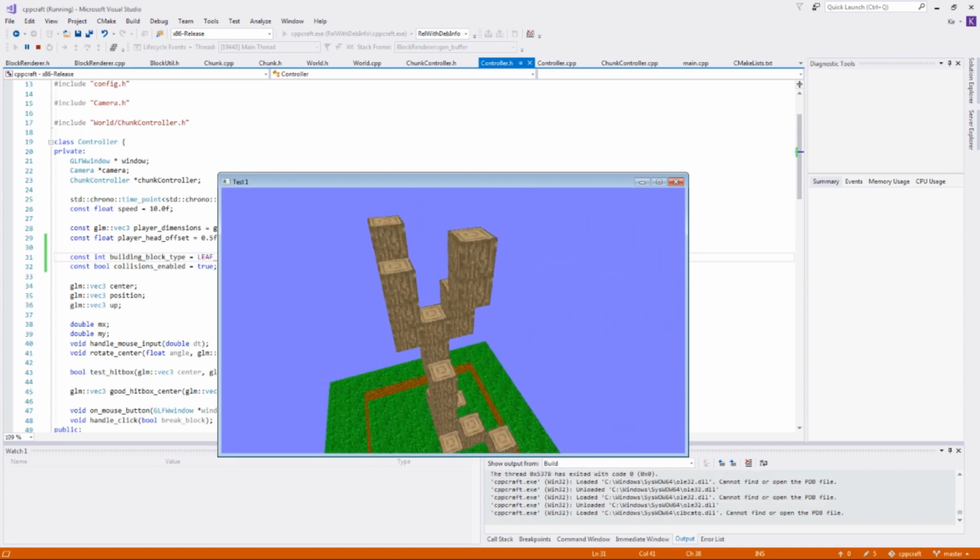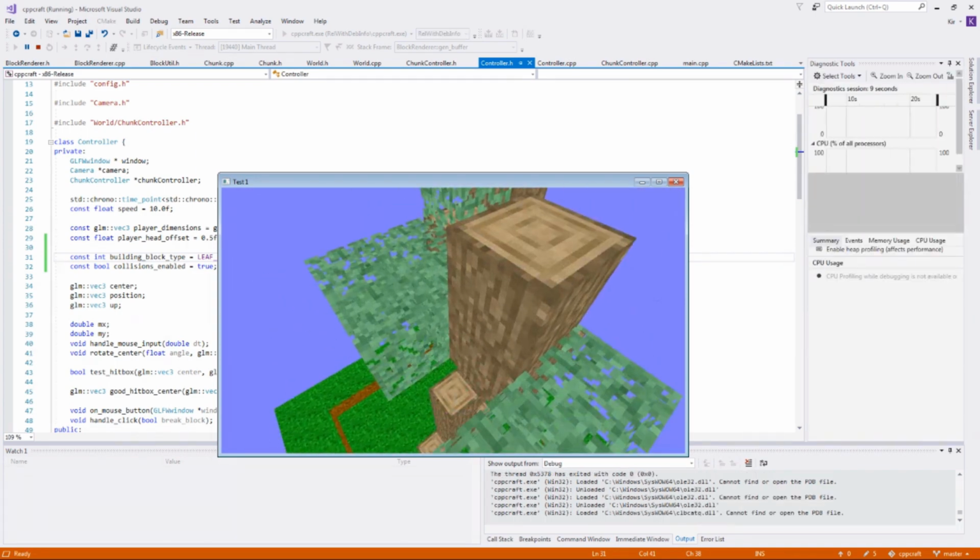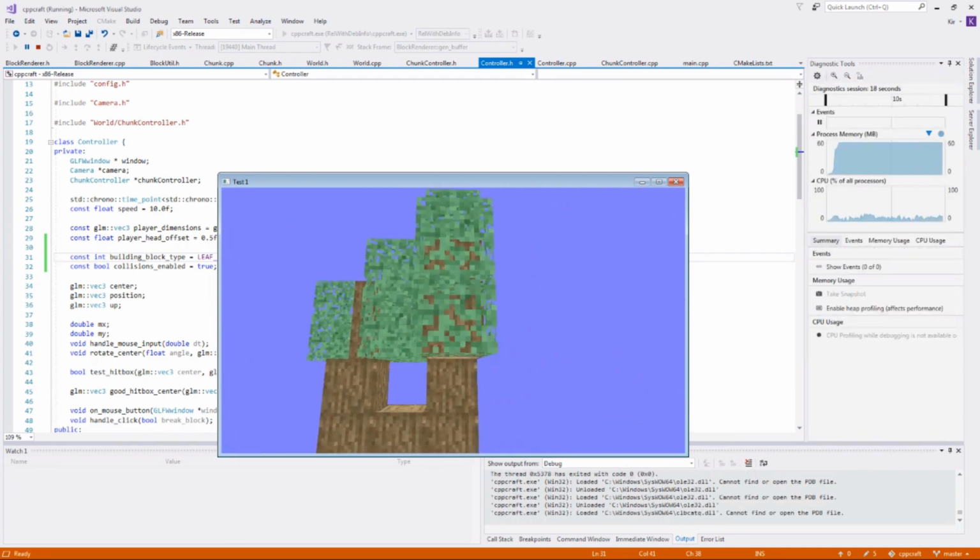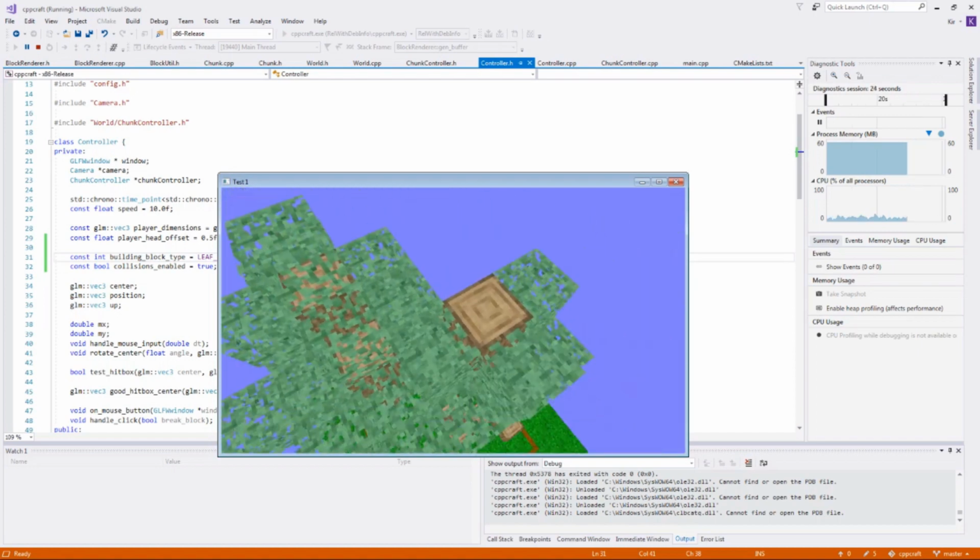I created an efficient way to save worlds to a file. For next time, I'll improve my terrain generation and add new game mechanics.